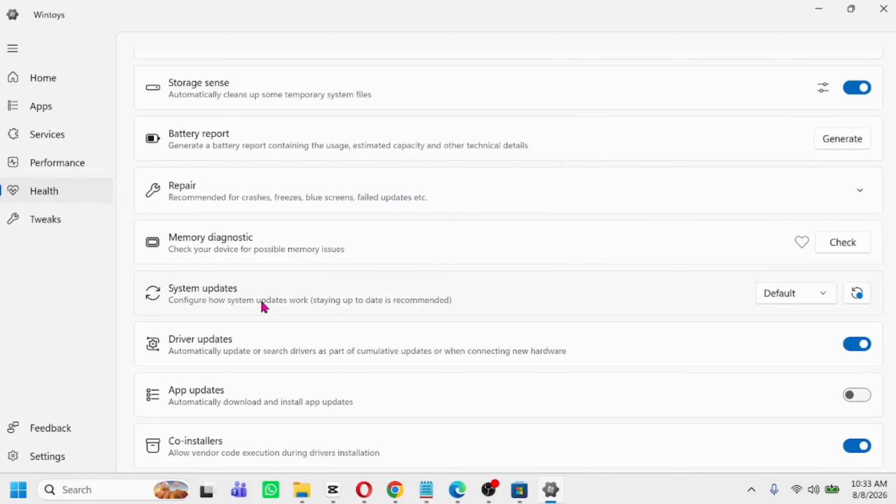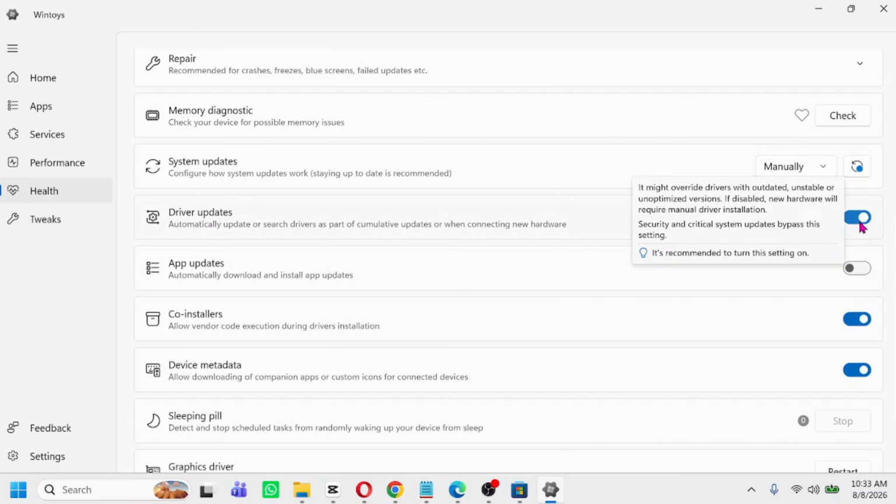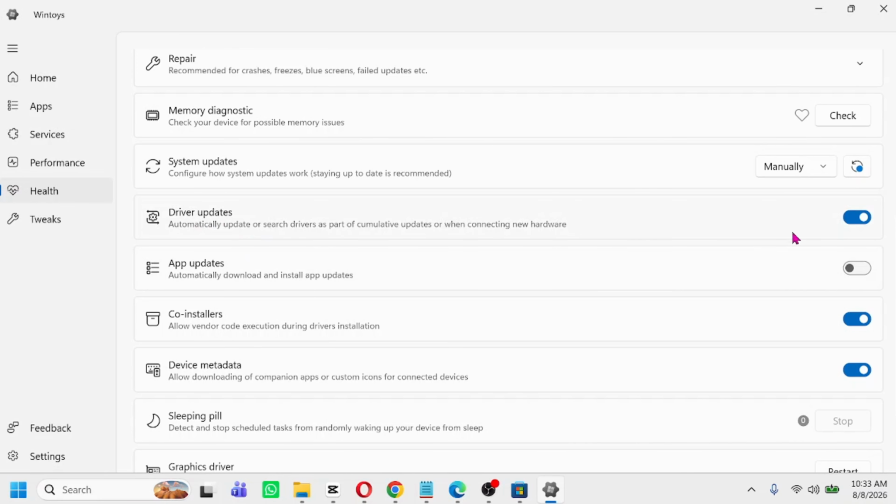Then if you want to update your system, you can see system update. You can click on this button and manually set that. Once you have an update, it tells you and you update manually. Then driver update, make sure that driver update is on so that whenever you have a new driver update, this will help you get it and install it on your device. App update as well, you can do that manually and you can turn it on. So this has to do with you.